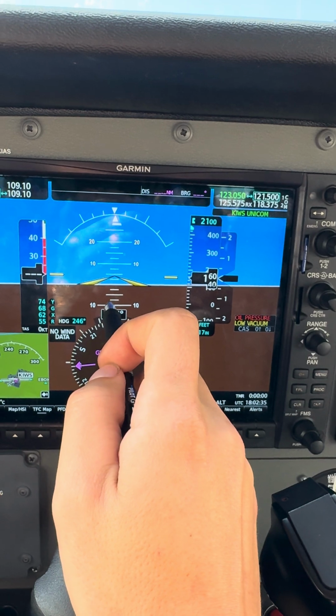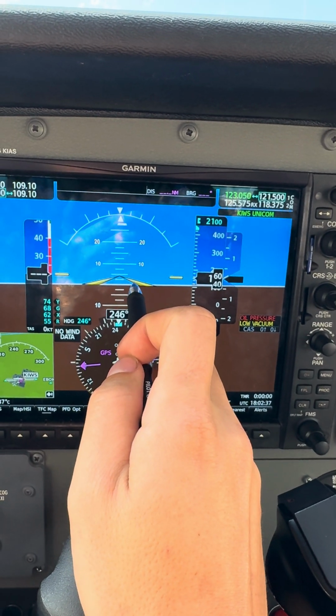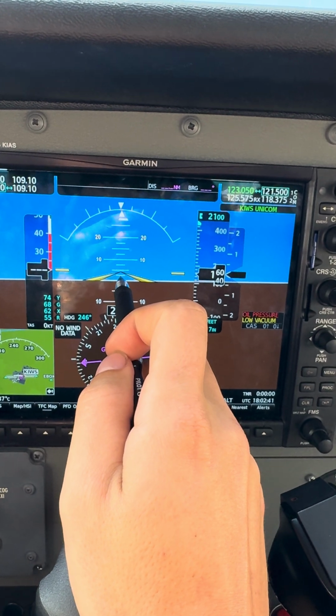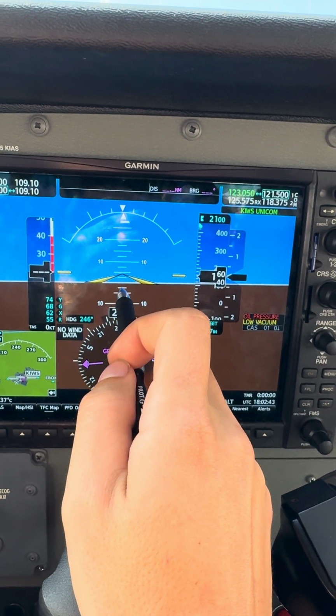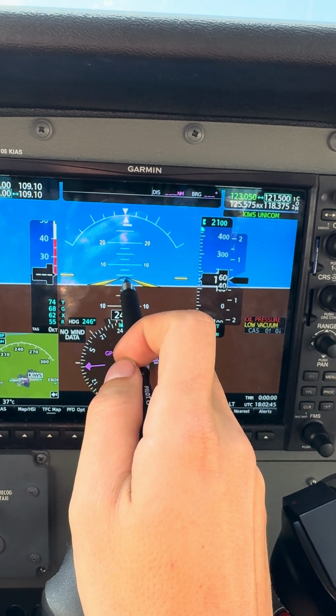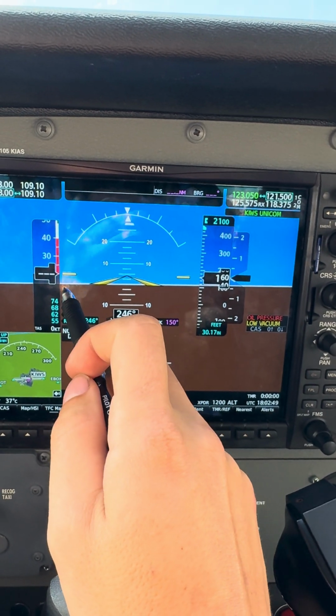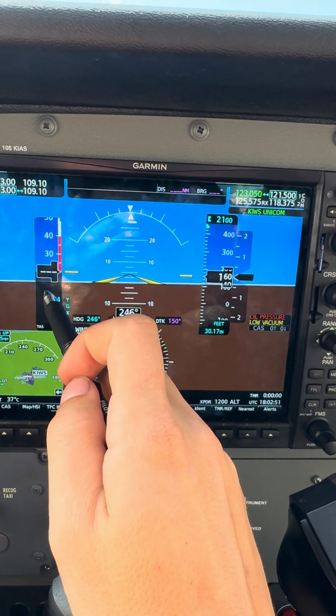Now you've got your blue over brown, that's your attitude indicator. Typically, depending on the type of aircraft you're flying, you will set here about the 2.5 degree mark. So each one of these lines is 2.5 degrees, then 5 degrees, 7.5, 10 degrees, and so on and so forth. This is your airspeed indicator.